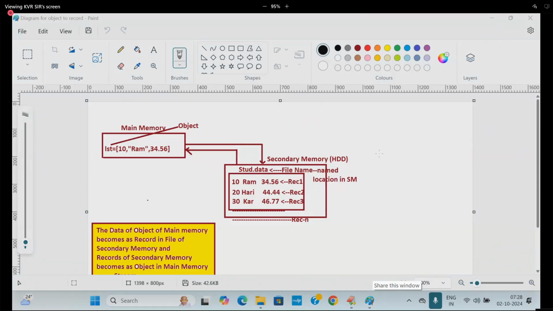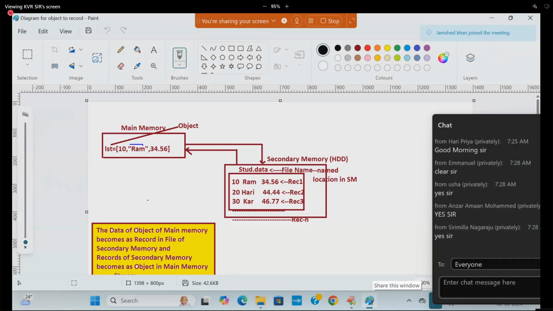Online students, see the concept is clear. So what is the definition? What is the purpose of pickling? The purpose of the pickling concept is that it saves a lot of writing operation time. So the pickling definition is: the process of saving entire object data at a time into the file of which memory? Secondary memory. For that, we are using which concept here? Pickling concept we are using.